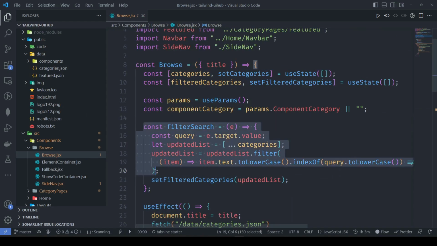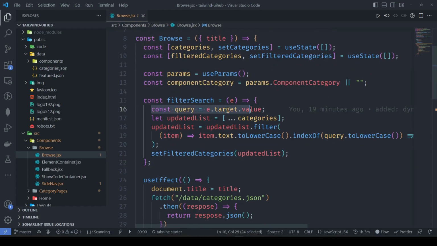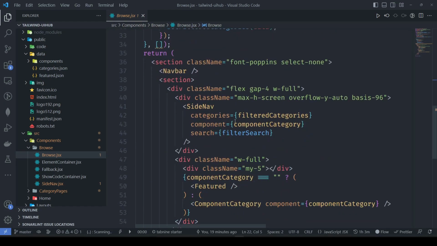Okay, so for our filter search, this is our search functionality. What we are doing is we are taking the target value, that is our search keyword. First we are creating an updated list from our default categories that we are getting from this JSON file, and then after that we are using this filter keyword. So we are doing it lowercase and then searching for our query, that would be our search text, and then setting up this filtered category.